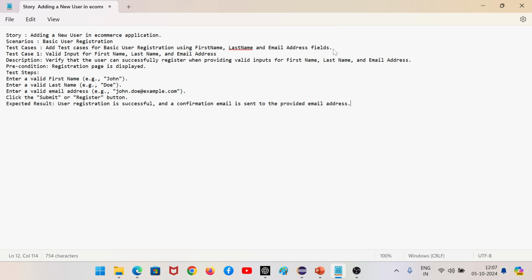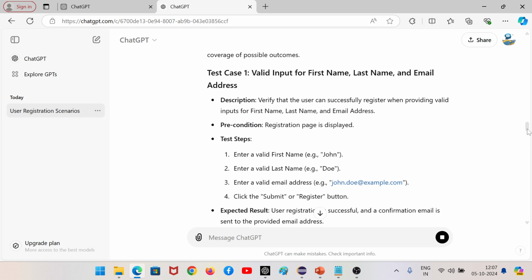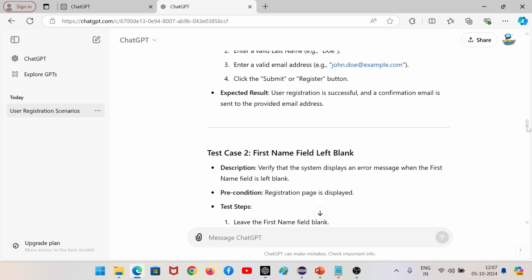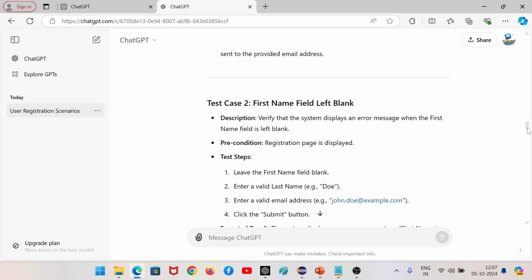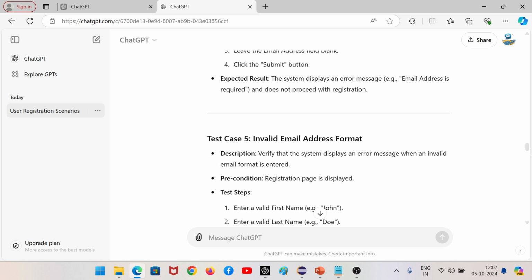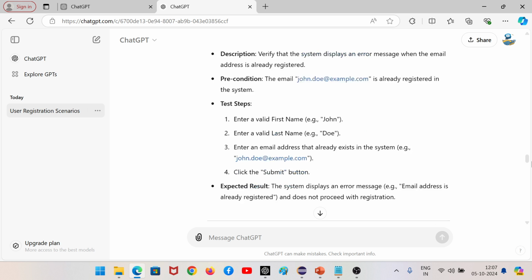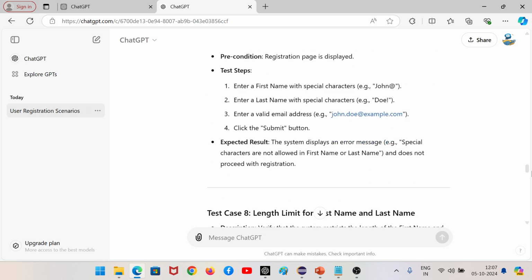So here you can see how ChatGPT is helpful. It's creating test cases quickly. The first test case is valid input for first name, last name and email address, with detailed steps. It also mentions the preconditions and expected result. The second is first name field left blank, then last name field blank, email address blank, invalid email address format, email address already exists, then special characters.